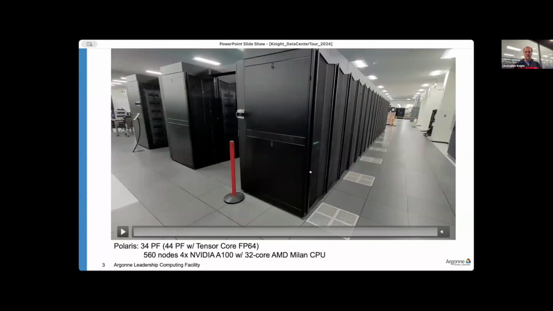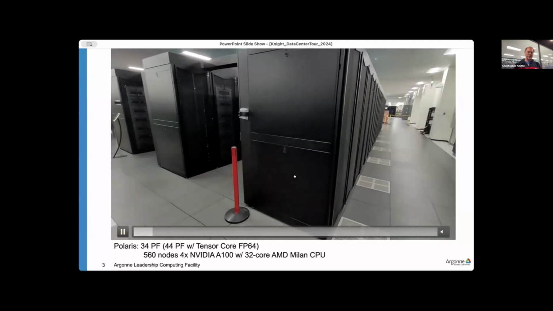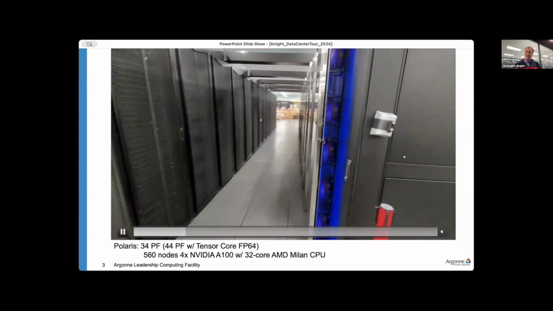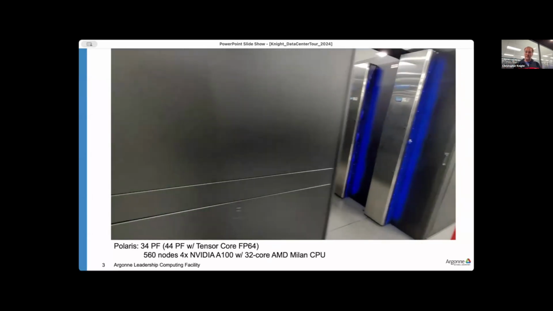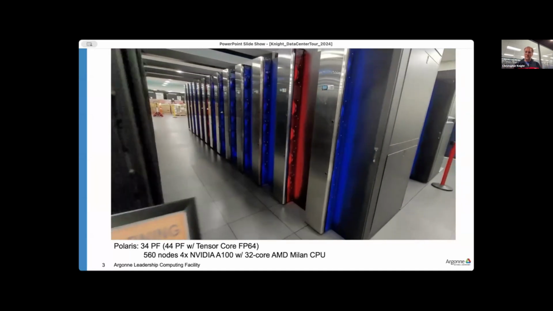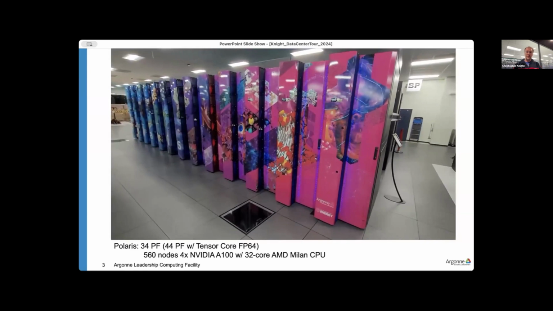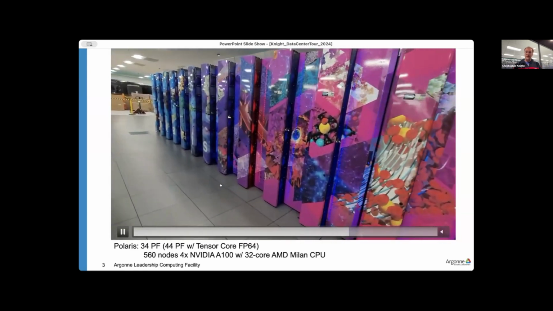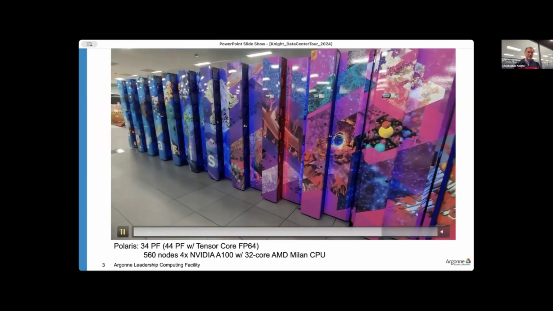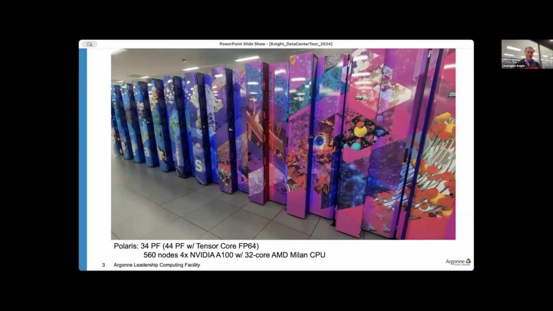Okay. So basically from that shot of Theta, I turned a little bit and now we're looking at the backside of Polaris. I always start with the backside of these machines for some reason. And Polaris is our current production system. It's an NVIDIA A100 GPU-based system, 560 nodes, each with 4 A100 GPUs, so in excess of 2,000 GPUs. And really, this is our main workhorse for teams who are active at the ALCF.